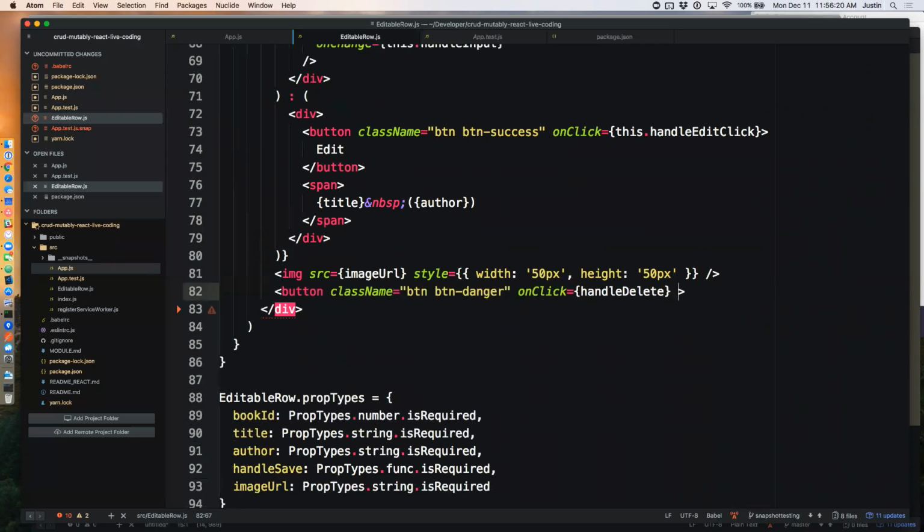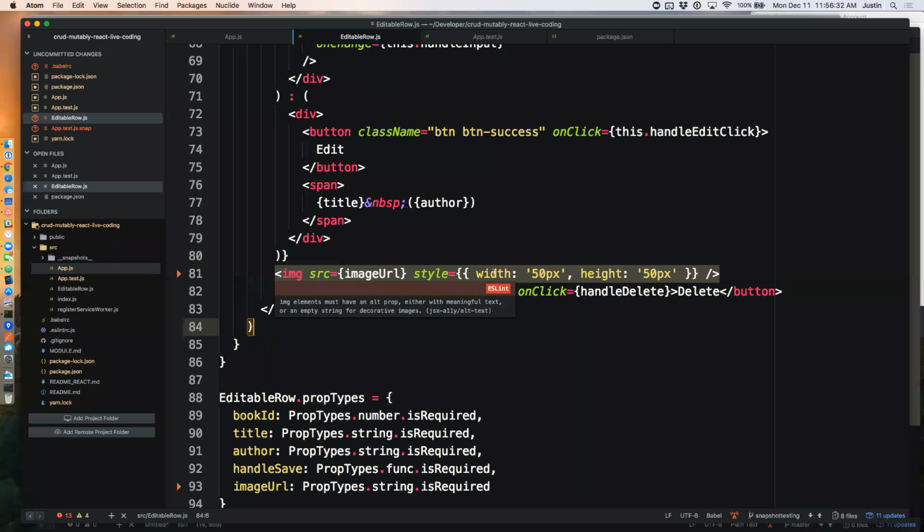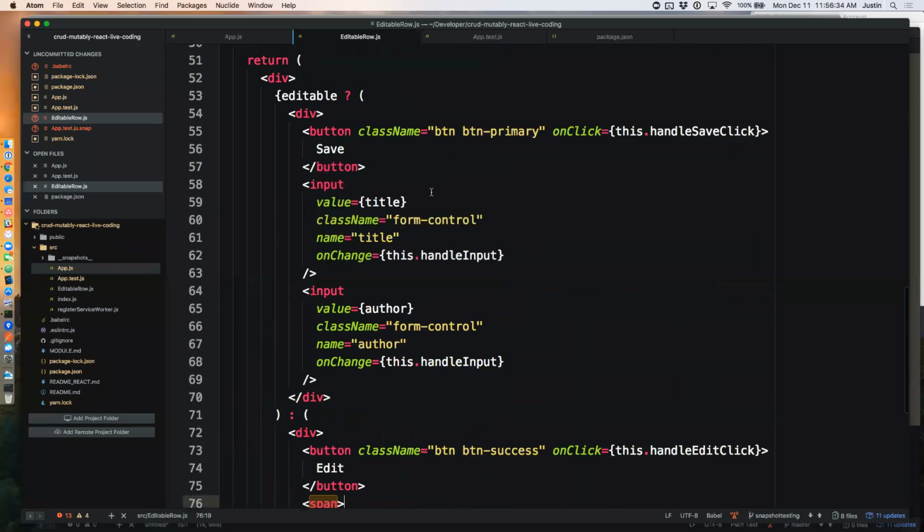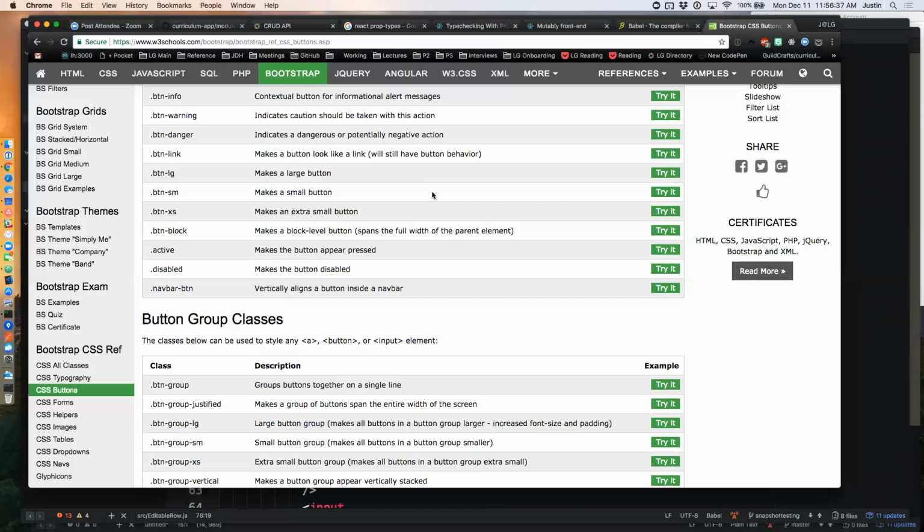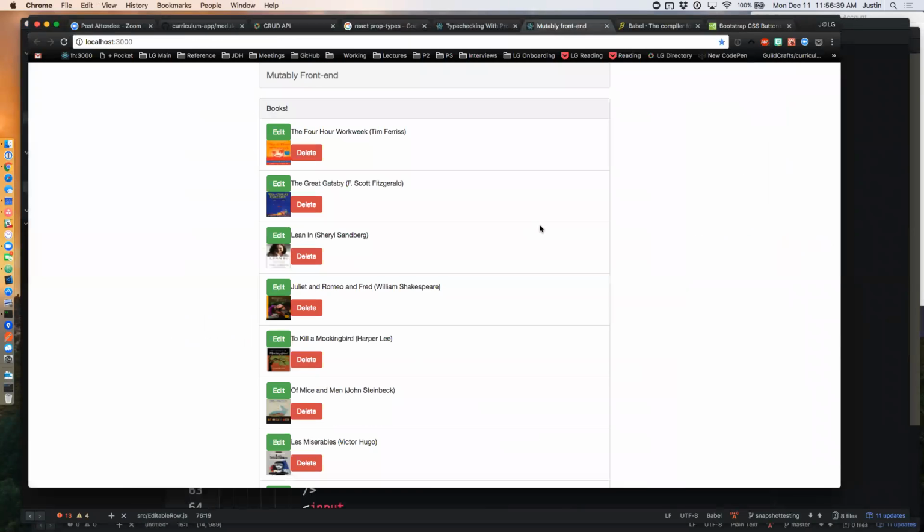And then delete button, not bug. Okay. So we should have a button now. Really need to style this.